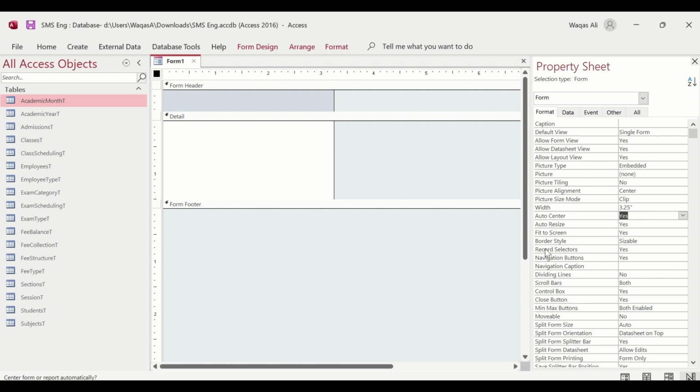Then I would like to turn off the record selector, so no. Navigation buttons, I would like to turn off. Navigation buttons are the buttons on the downside of the form. I would like to turn off those buttons as well.